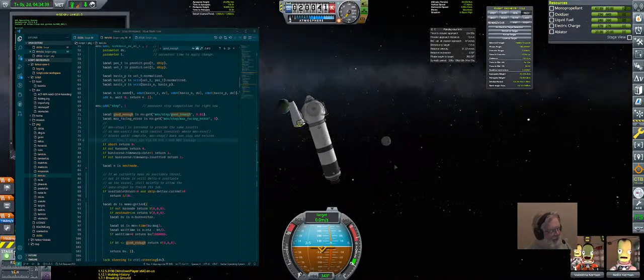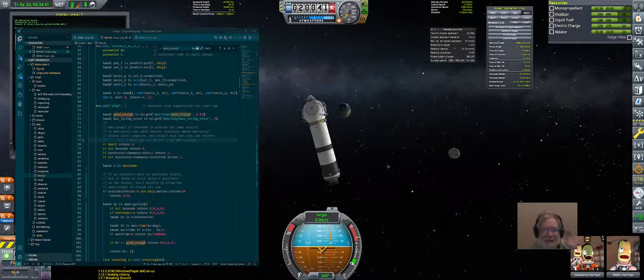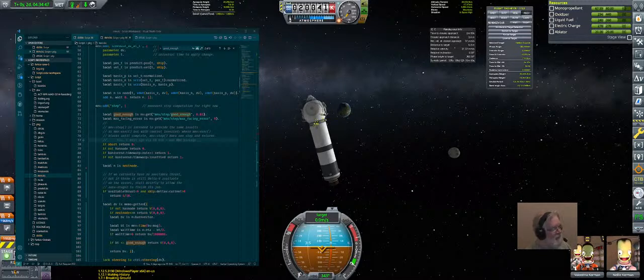Okay, so there's Nellie, and now we just need to deliver Nellie back to the ground. I can turn off the debug console and hit abort.